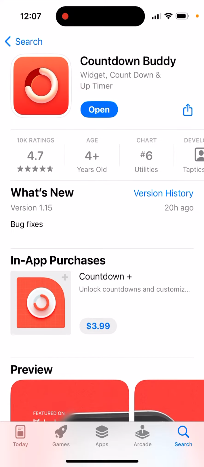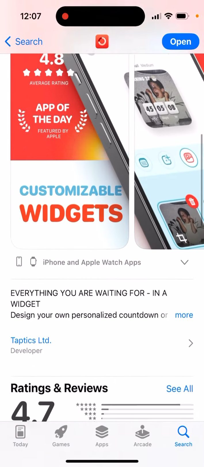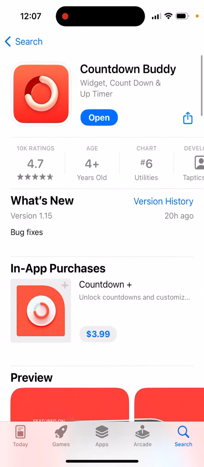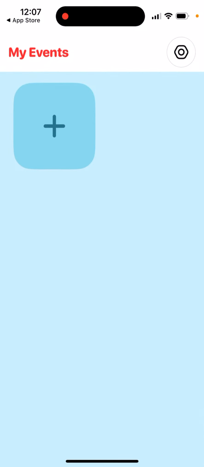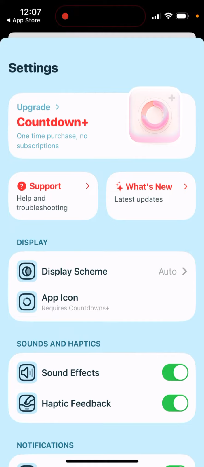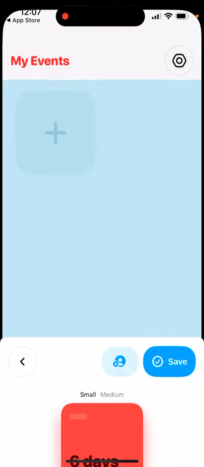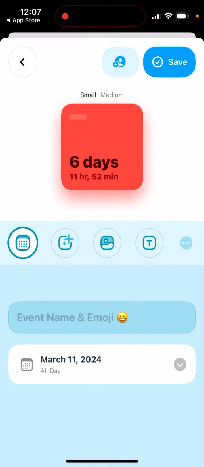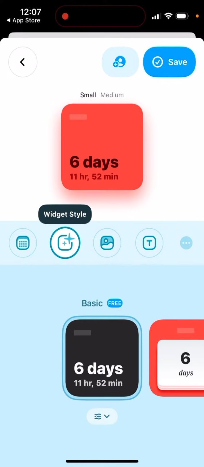Hey there, so let's try to set up this popular app called Countdown Buddy, where you can set up countdown widgets. It's pretty cool. So just open it up, and this app is in the top charts, and it's very convenient to use, very minimalistic. So you can just tap plus, and then here you can see the design.